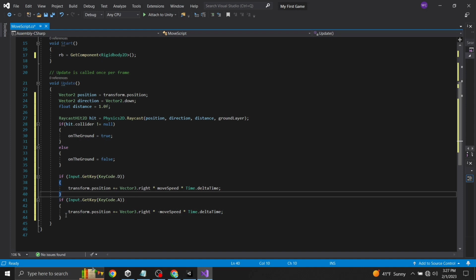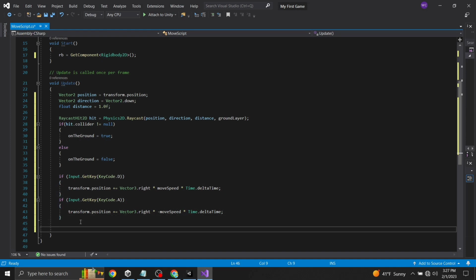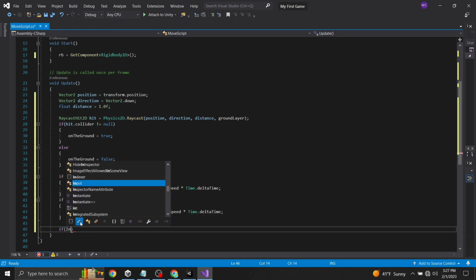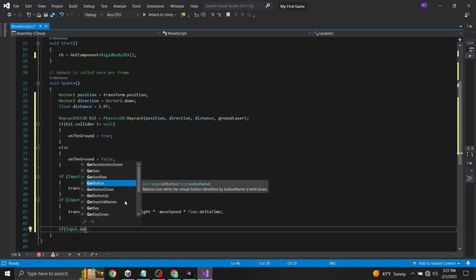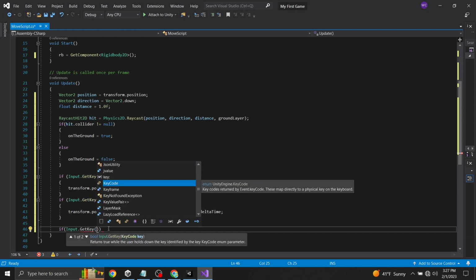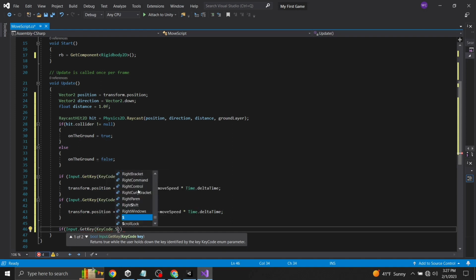So let's go ahead and, after the KeyCode.A one, right over here, we're going to add the jumping capability. Okay, so from here we want to do a similar thing. So do an if statement with parentheses, Input.GetKey, and within there we want to do KeyCode again, .Space. That's going to be for our jumping.